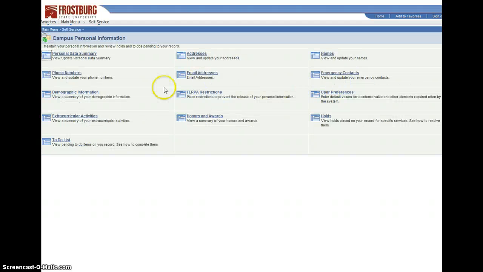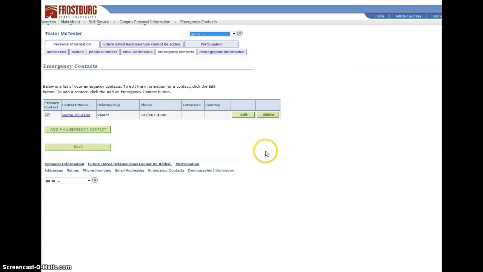In this area, you can do things like update your phone numbers, email addresses, and your local address. If you need to change your permanent home address, you will need to do that in person at the registrar's office in Pullen Hall. One important area to complete is here, emergency contacts. Please make sure we have an emergency contact for you. It is important that you keep this information up to date by editing information or adding a new emergency contact when necessary.